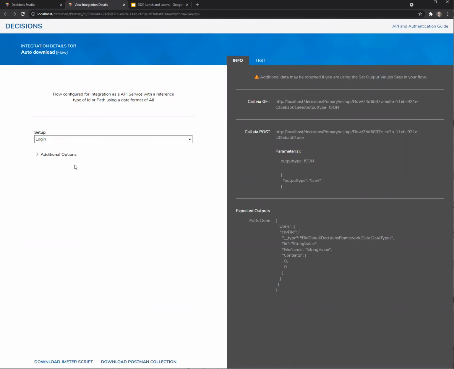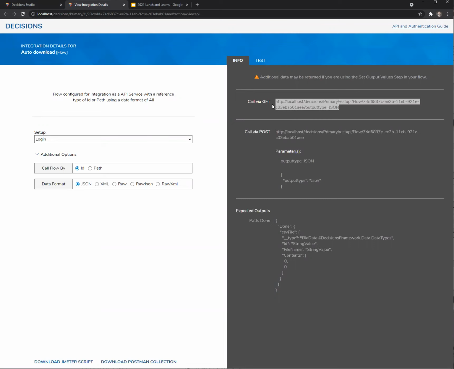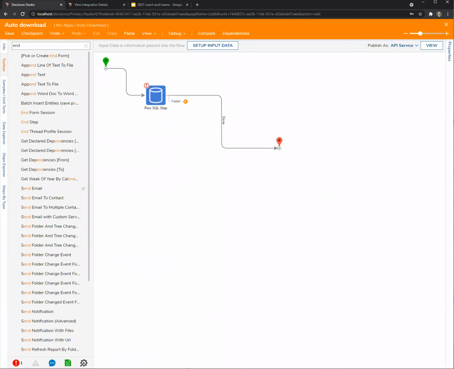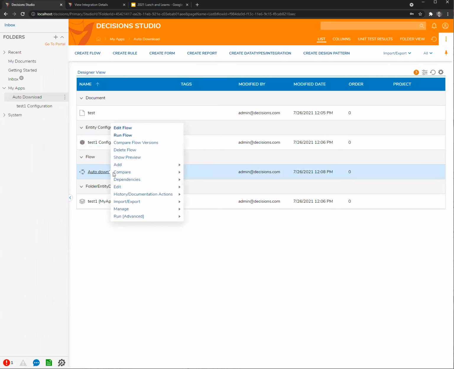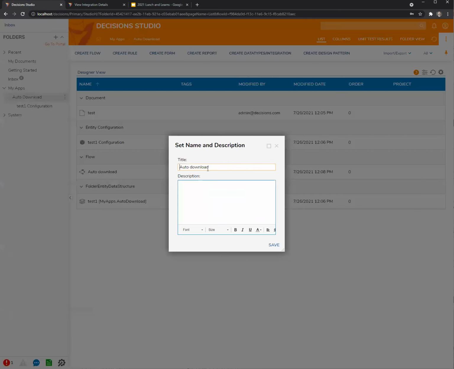So login, that's fine. Additional options. So file type, here's our URL. Some of this is going to look different because it's in 7, but this is just the 7 version of integration details. So I have this flow. Now I'm going to build a different flow. So this is an auto download. Let's name this get account CSV list.